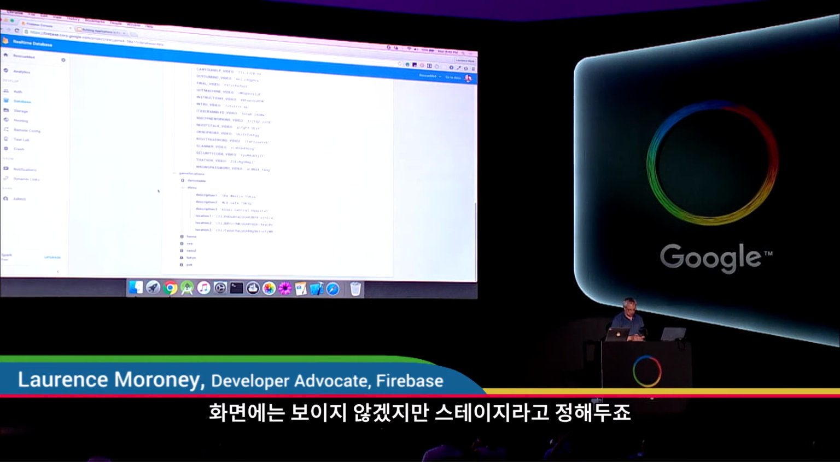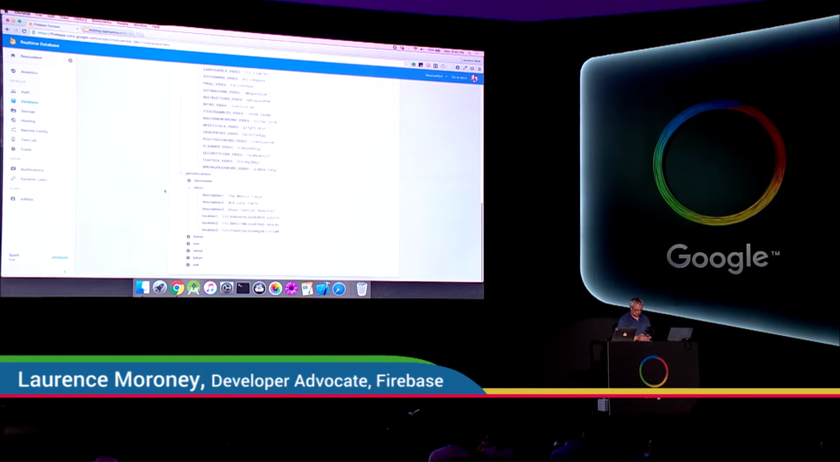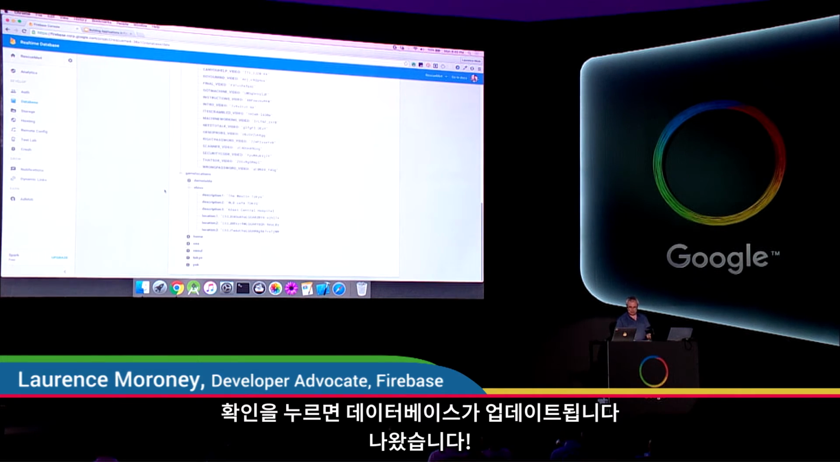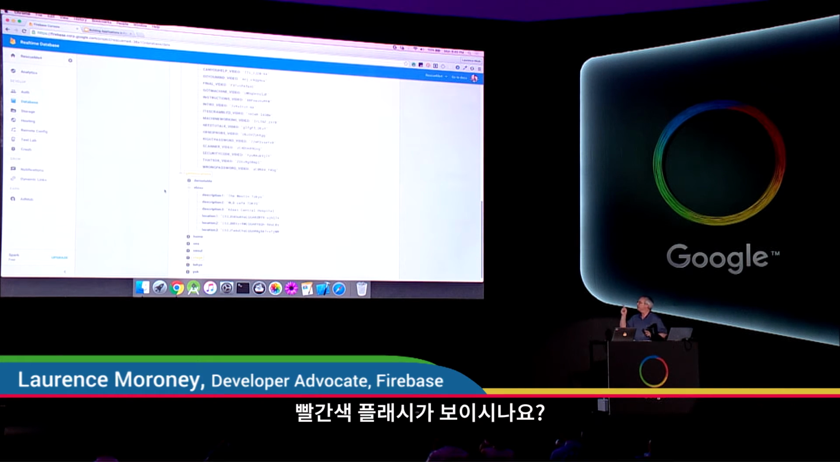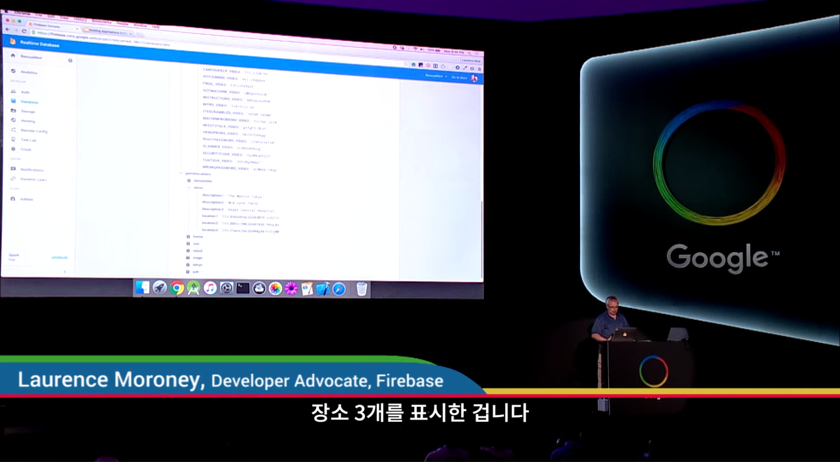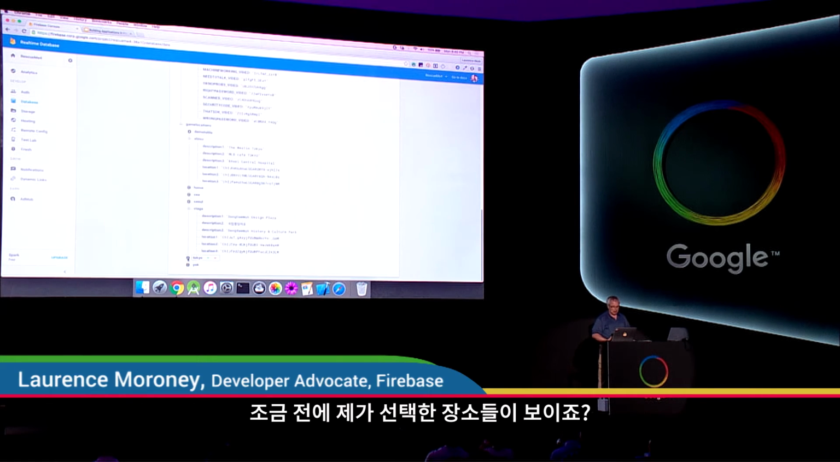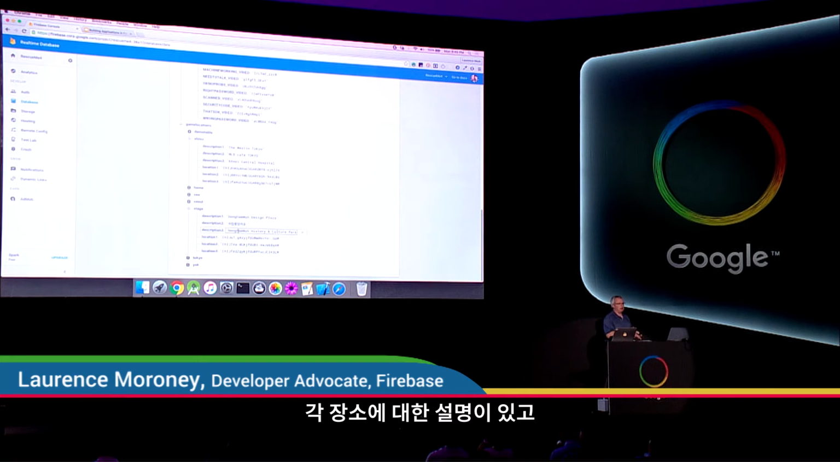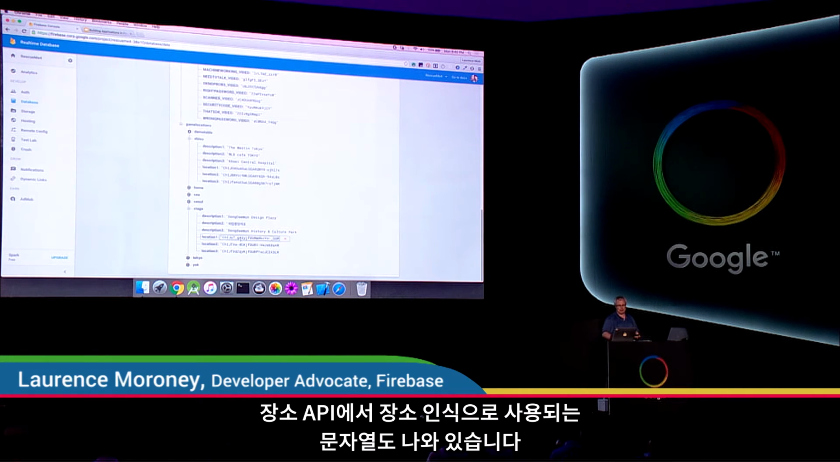You can't see it right now, but I'm just going to call it stage. I don't have an existing stage, and I'll press OK, and you should see that the database will update. There it is. You see that yellow flash? That means the code that I've just executed on my phone ran on here to give me the 3 locations, and we can see it's the 3 locations that I picked a moment ago. And there's a description for each of these locations, and then there's this string, and this string is the identifier for that location in the Places API.